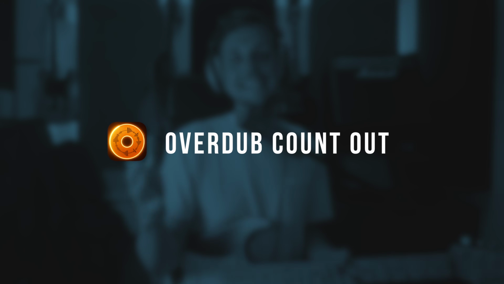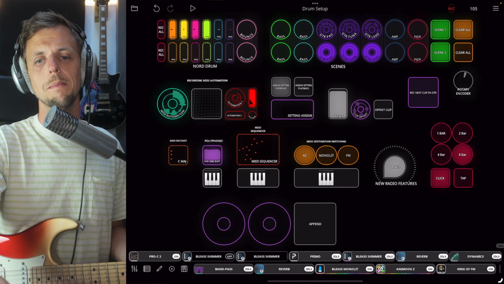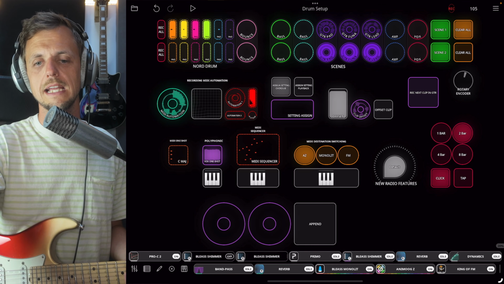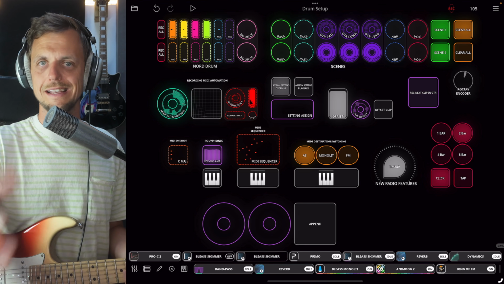Feature number 18, and this is overdub auto count out. So I've been using auto count out on all of my clips all the time, which is after it's recorded the length I want. So I always use this system where I select a bar length. You can see me moving it on screen here. So at any point I can change the length of any of my clips that's about to record next.